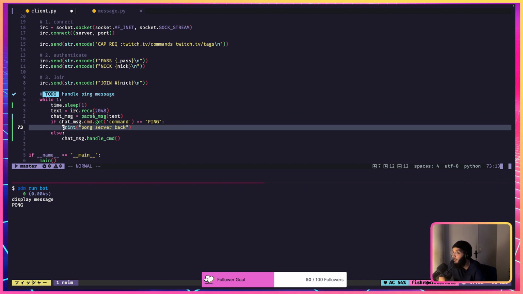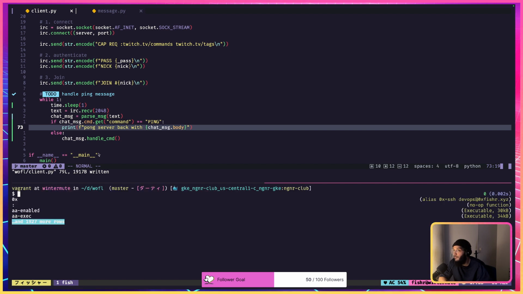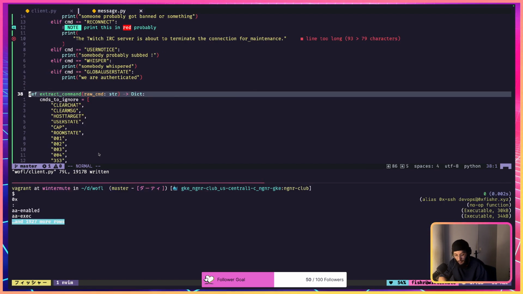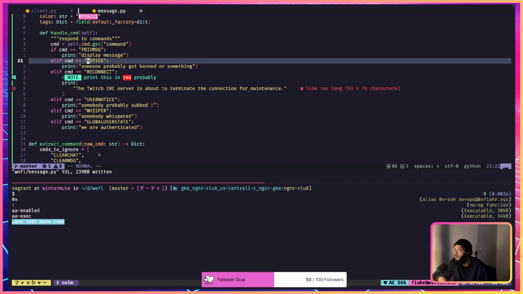Because it's the client that should be in charge of sending the message back, right? In fact, if it's ping, server back with, and we'll do chat message.body. Let's try that. Let's see if we get anywhere. And so we'll remove the, what was it? Ping. Right.